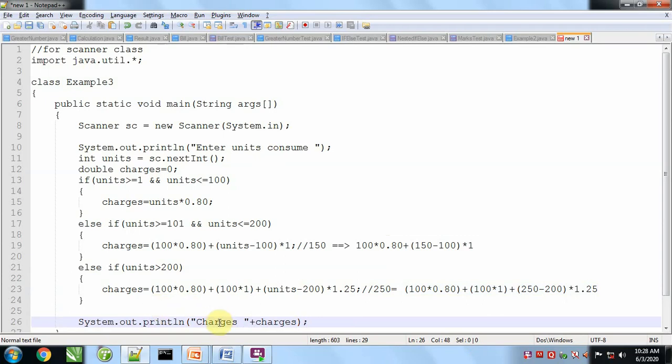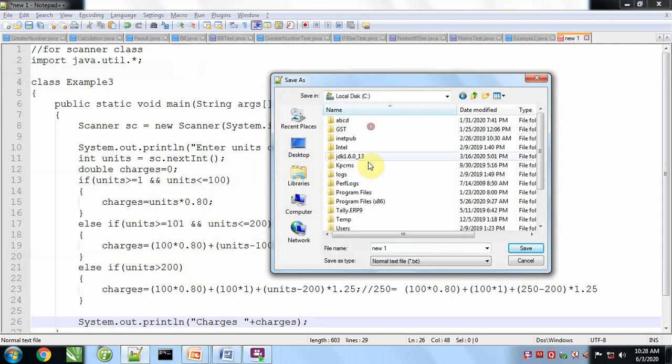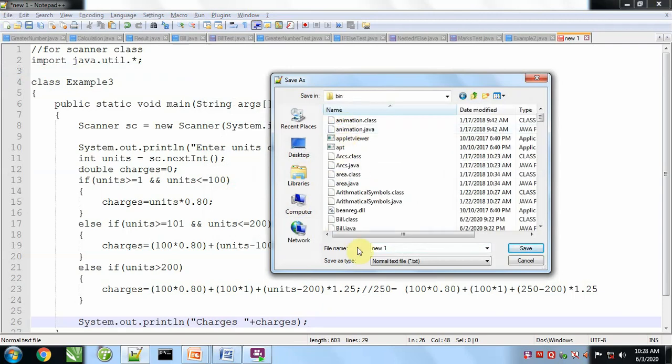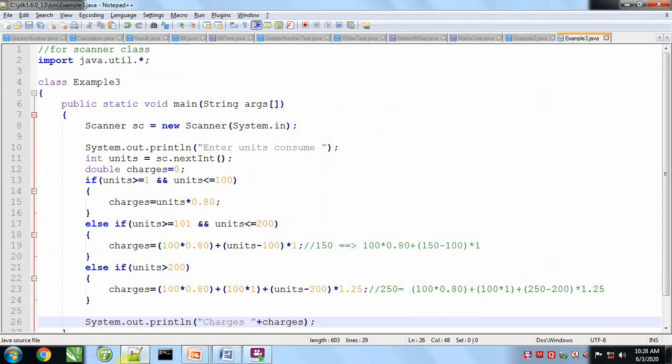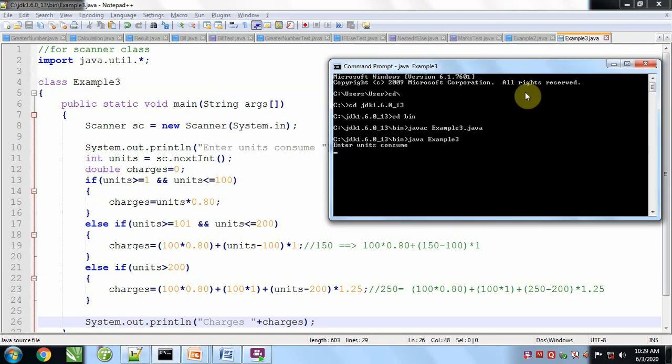To see it practically, first of all we have to save this program. In my computer's C drive, JDK bin, I will save this program as Example3.java. Open the command prompt, go to the root directory, open the JDK bin folder, compile this program with javac and the class name .java, and run this program. Now we have to enter input. There are 3 cases, so one by one I will explain all the cases. In the first case I will enter 100 units.